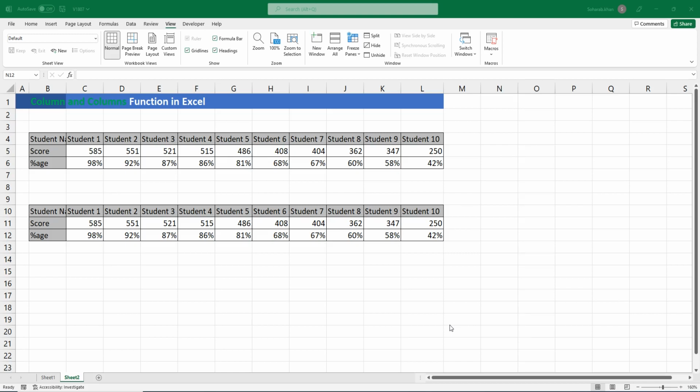Today we will learn how to use column and columns function in Excel. This is very similar to row and rows function. Row function gives us the row number of selected cells, and column function will give us the column number of selected cells. So let's see.